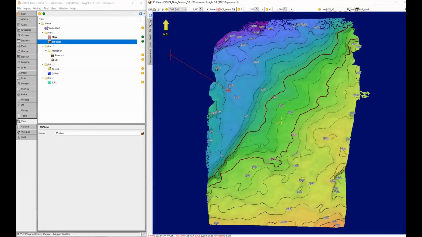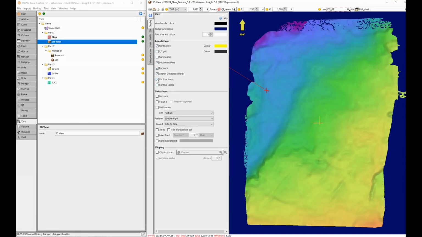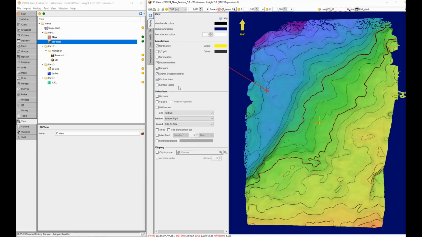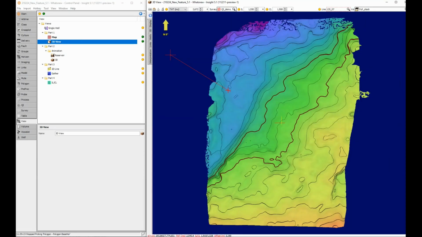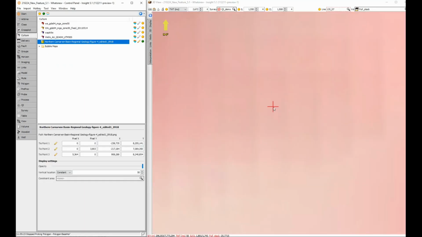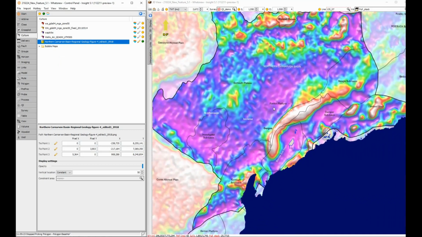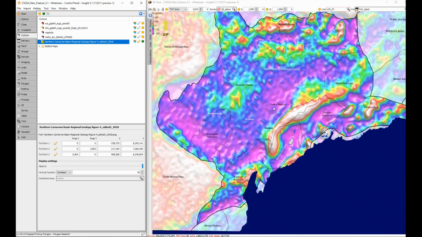Contours have arrived in the 3D viewer. Contours generated in the Map View can now be displayed directly in the 3D viewer. Independently control whether contour lines or labels are displayed. The 3D viewer has seen some further upgrades. It's now possible to clip and display culture directly on a horizon by setting a horizon as a vertical location.